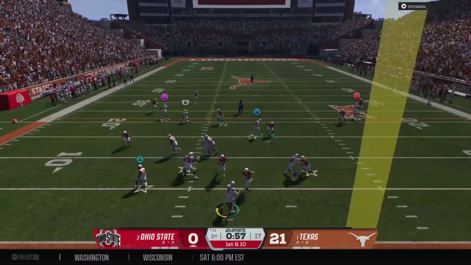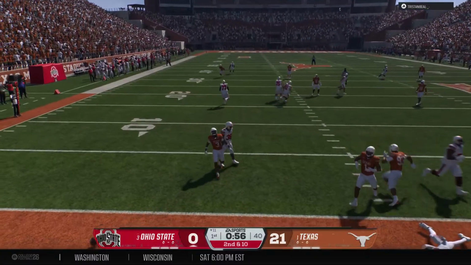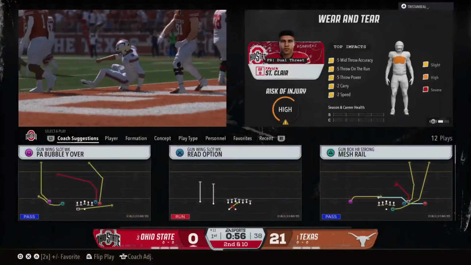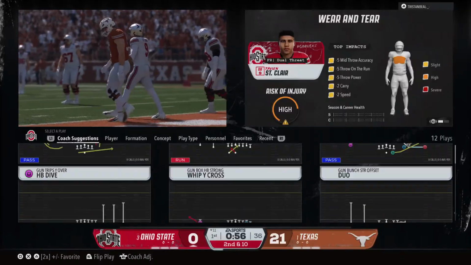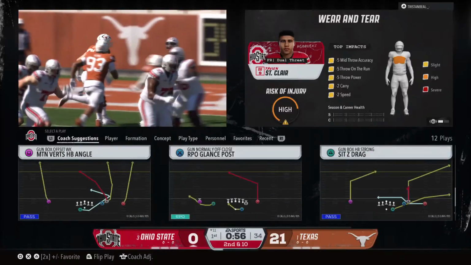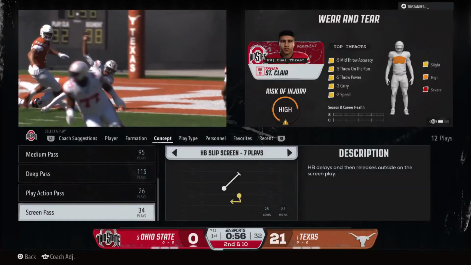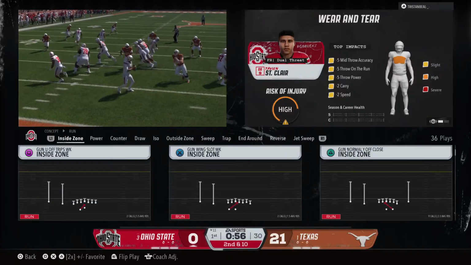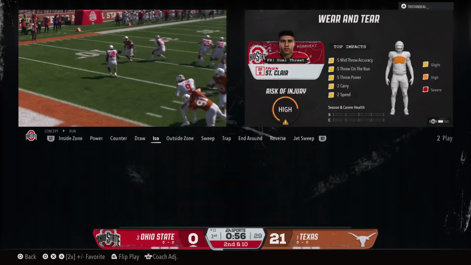Scanning the field. It's St. Clair. Off target and incomplete. Well, the defense rolls the dice here on this screen pass. If they don't hit this quarterback, this is a big play. But give them credit. They were able to get to him before he was able to complete that pass.